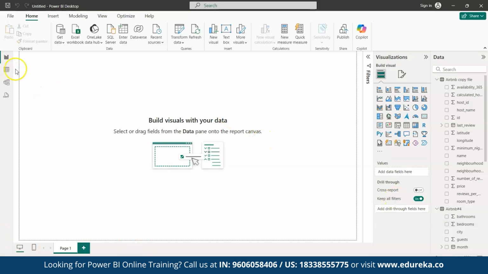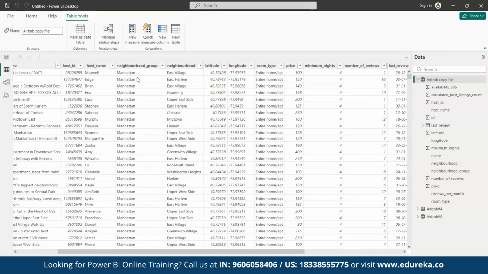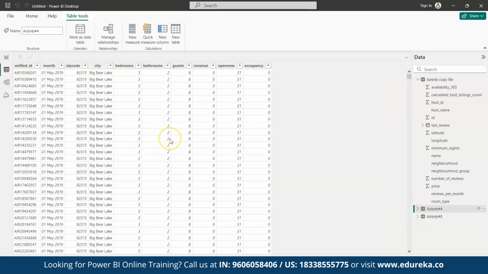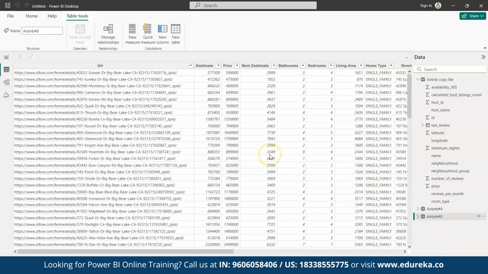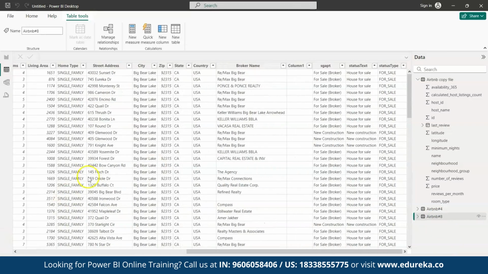Now let me go to the table view. You can see the columns under each file. In the first file, we have name, host ID, host name, and so on. In the second file, we have month, zip code, city, and so on. And in the third file, we have URL, price, home type, broker name, and so on. I will be giving the dataset links in the description box below.